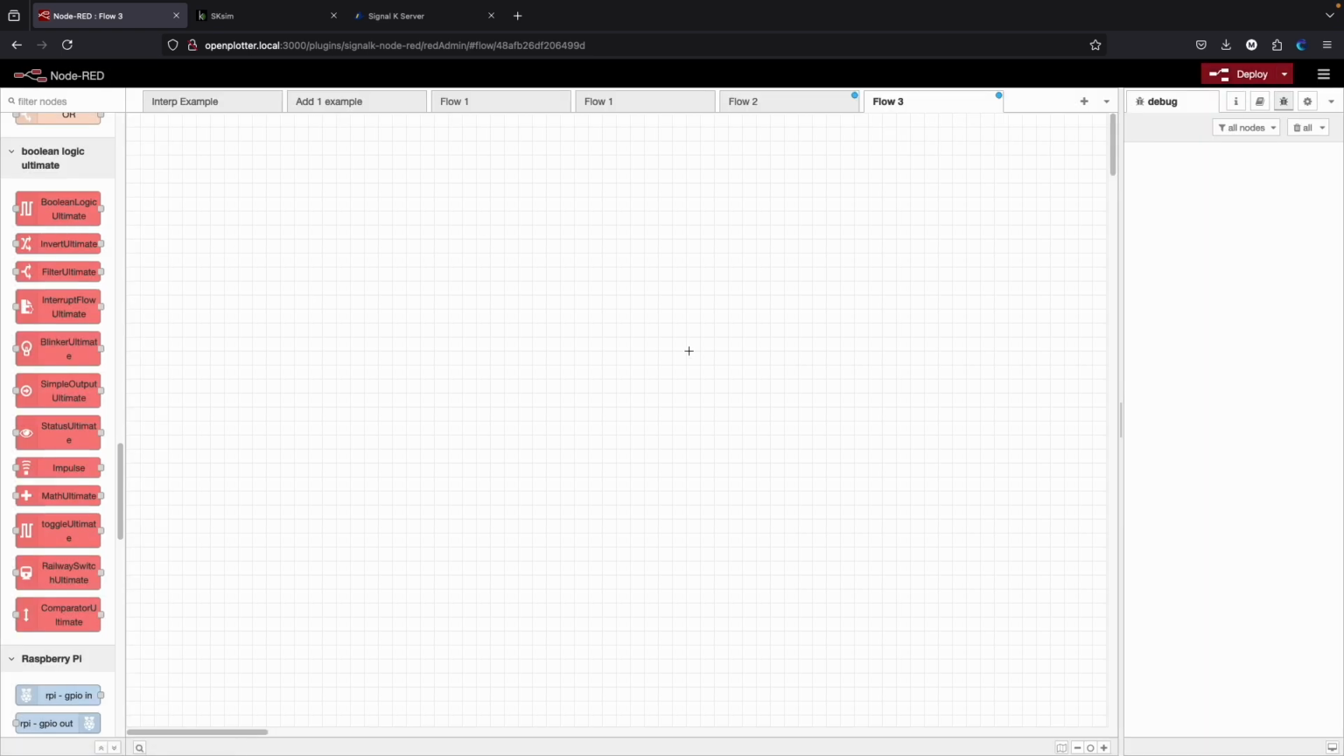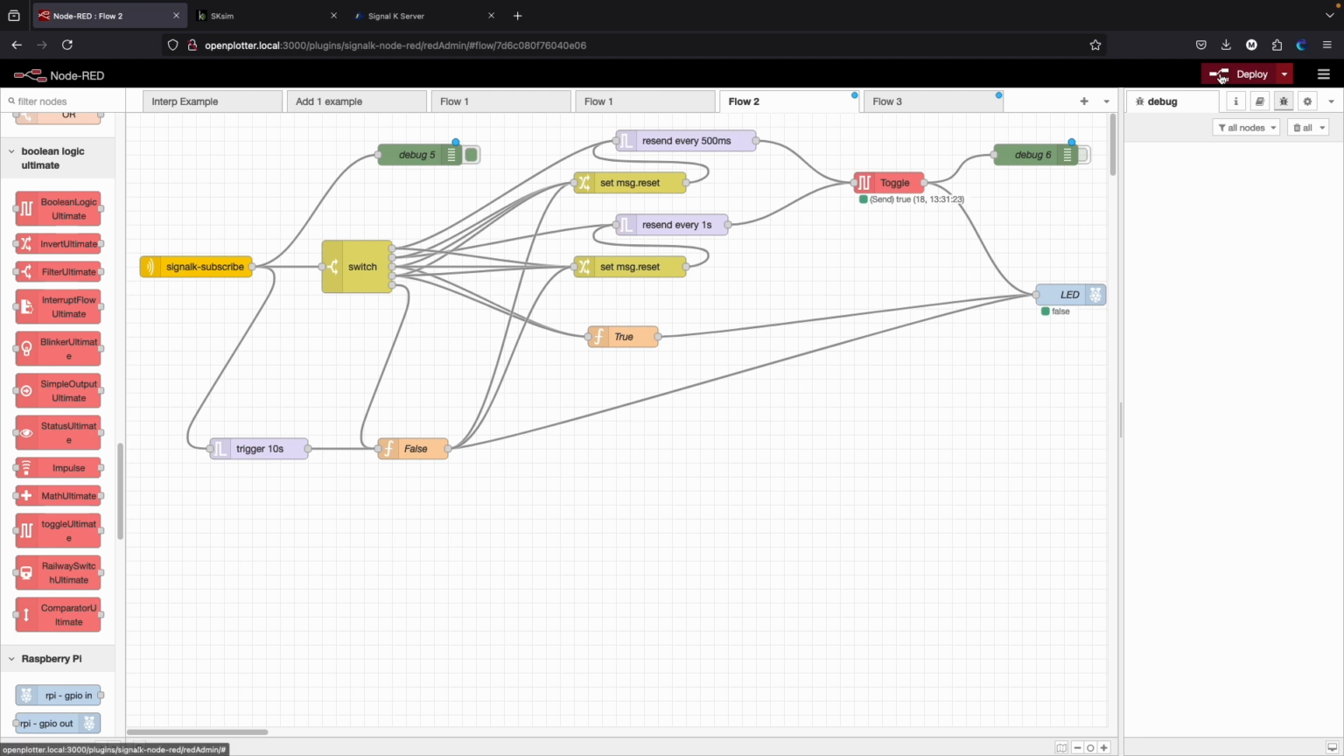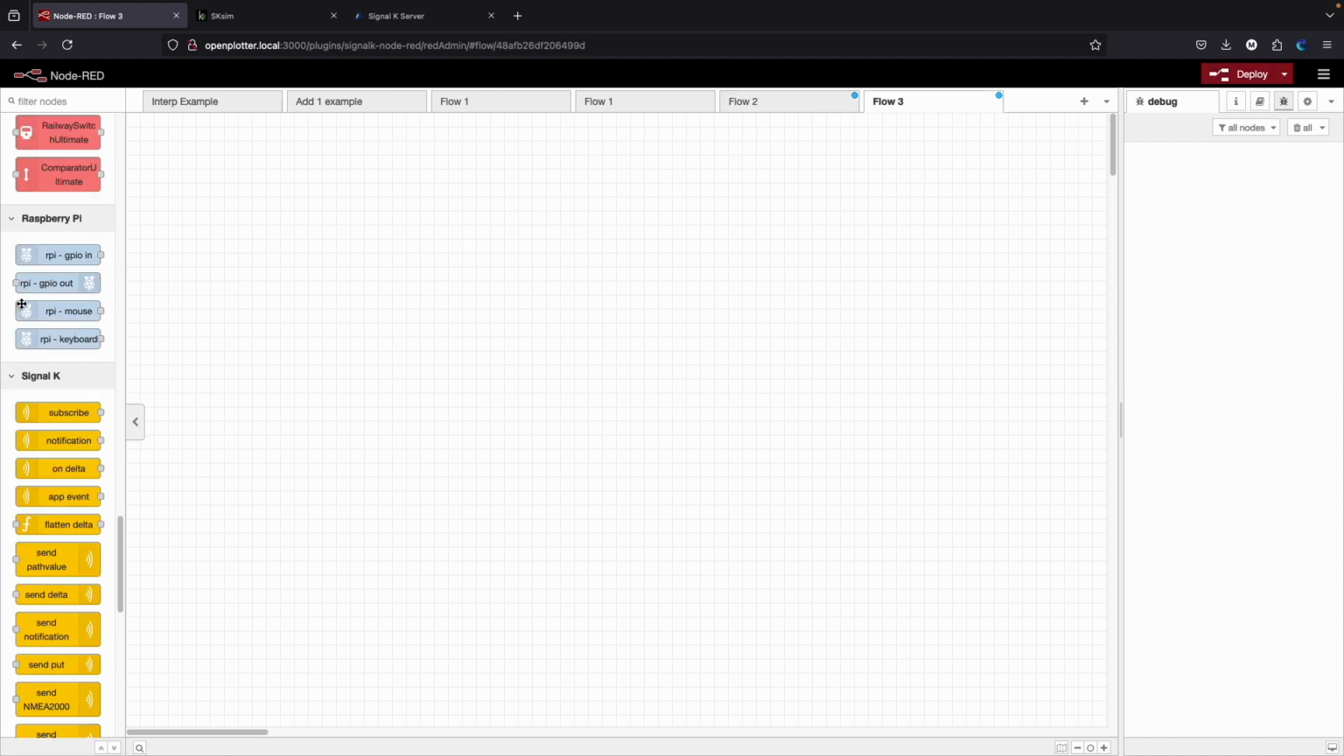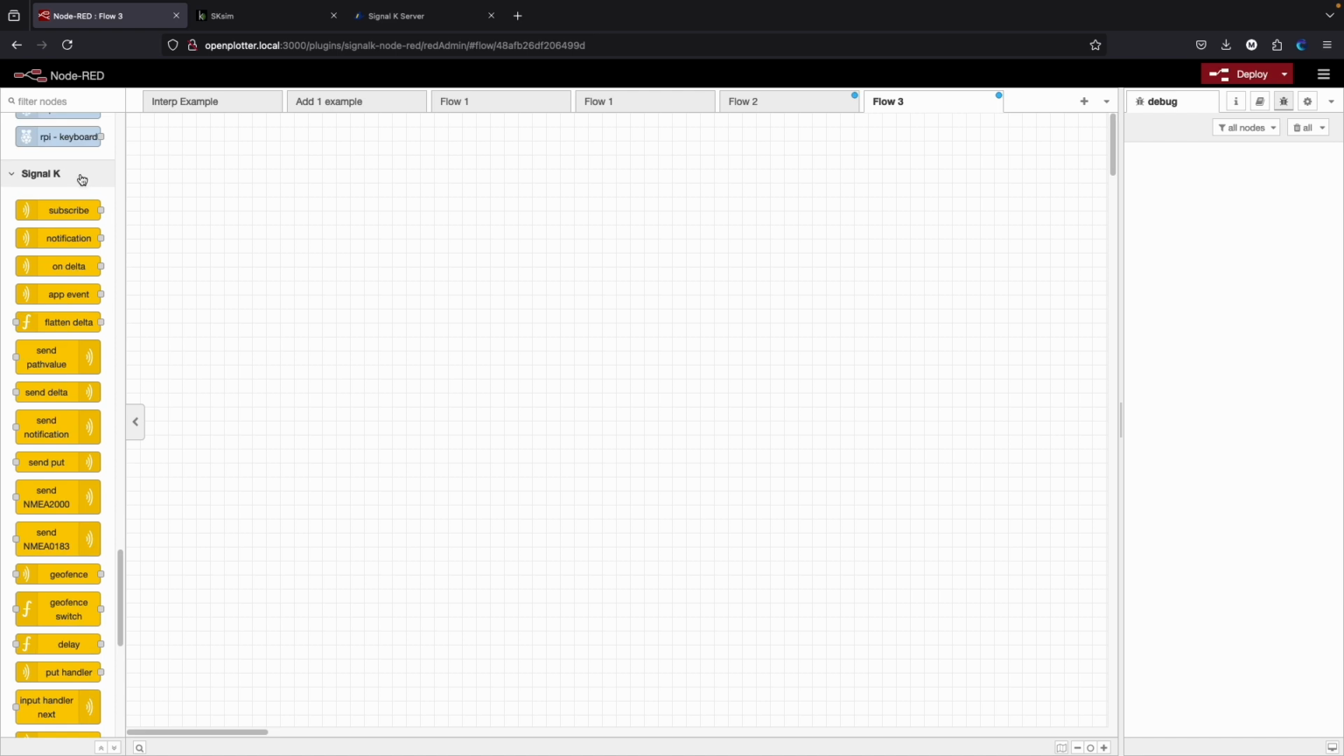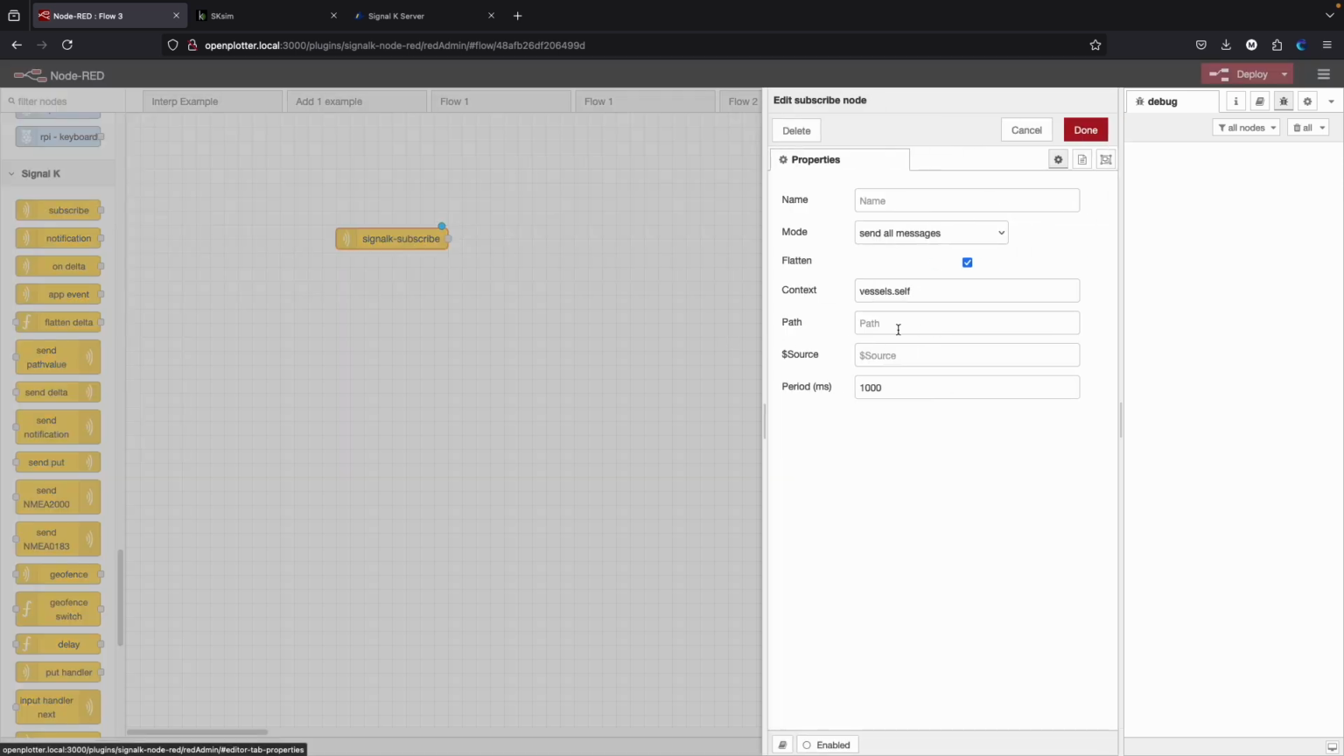Every time you create something or you change something in the window, you have to make sure that you deploy it before it actually works. So make sure that this button is not red like it is now, otherwise the flow that you've just been working on will not be deployed correctly. To get started, I'd take a look at the SignalK nodes at the bottom here. The subscribe node is probably one of the easiest to use. If you drag that in and open it up and put a path in here, it'll start to receive some of the data that you can see in the SignalK browser.